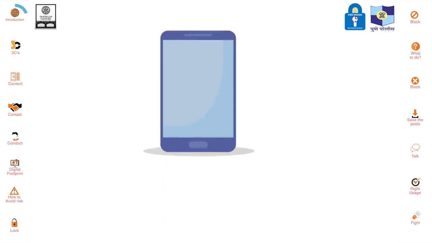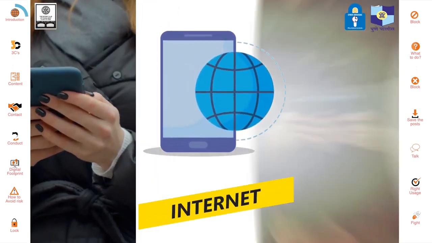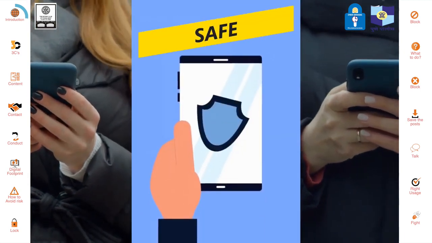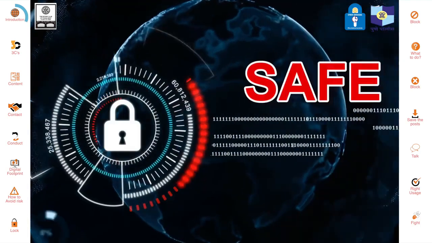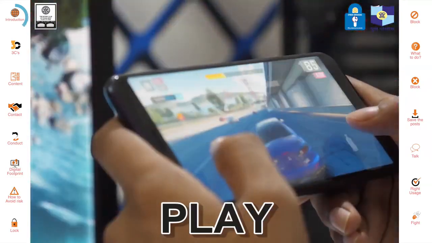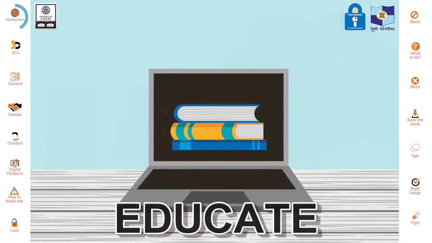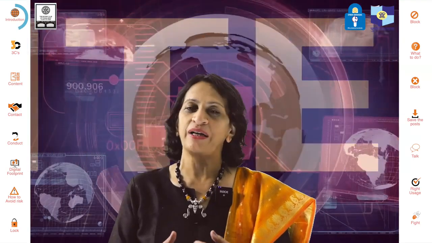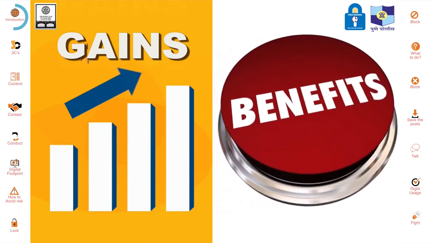The whole point is that we want you to use the internet as well as you can, in a way that is safe for you so that it is enjoyable and you stay safe. The internet is such a beautiful place to be in, isn't it? You work online, you play online, you entertain yourselves online, you communicate, you educate yourselves. There's so much that one can do in the world of the internet.